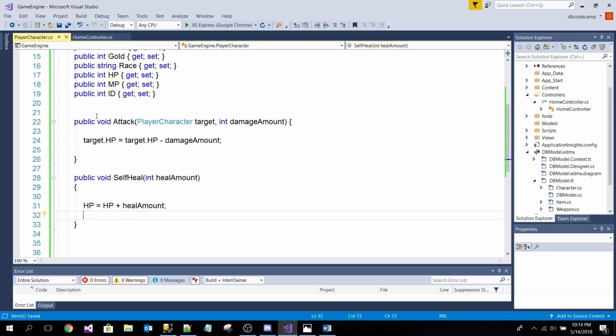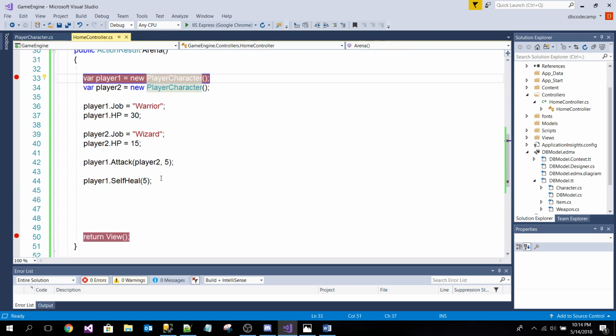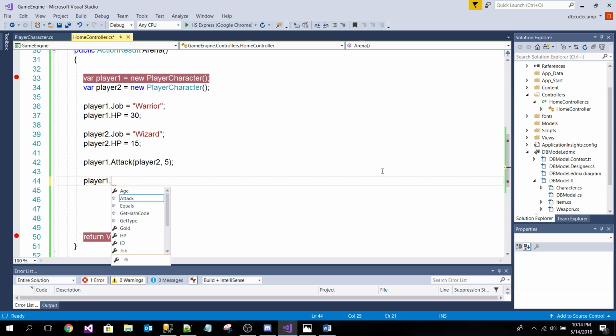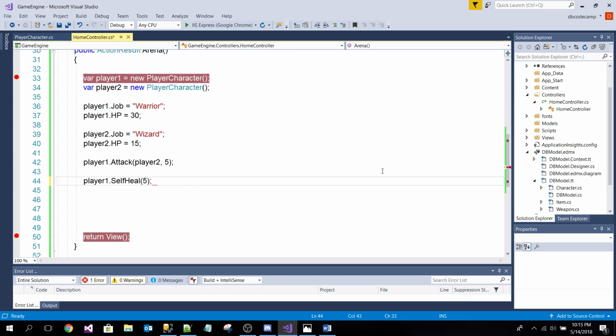So then when you do something like player one, now since we created it, if I went on player one dot, and then do we have, yeah, look at that, self heal. And then let's say let's heal for 5 or 6 or something. Boom. And that's gonna heal it.